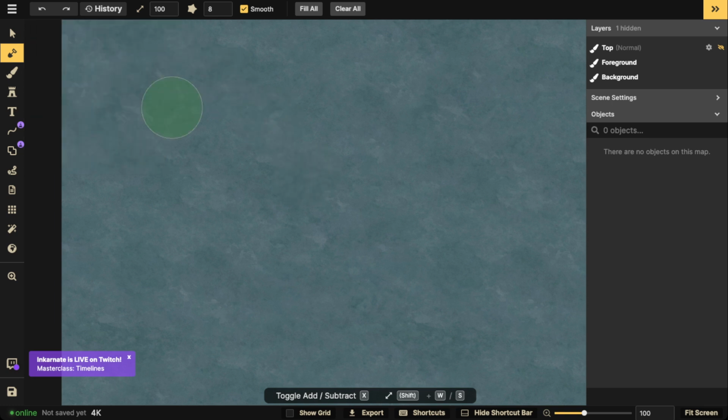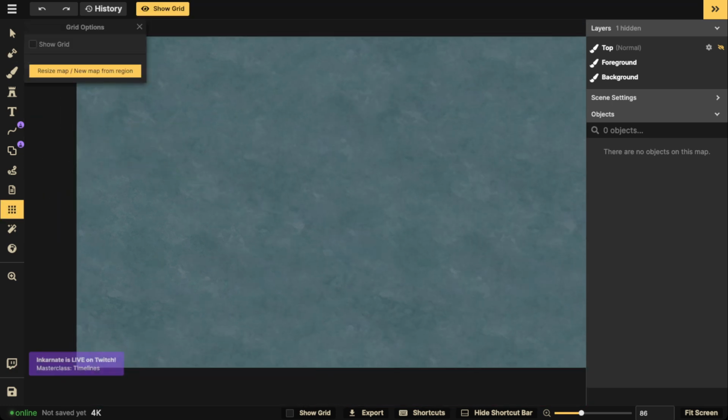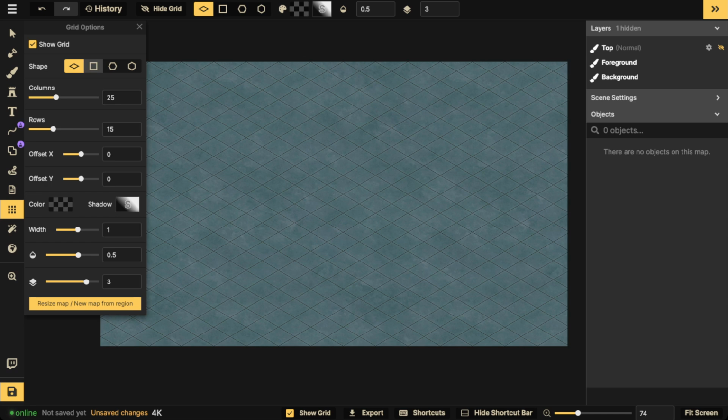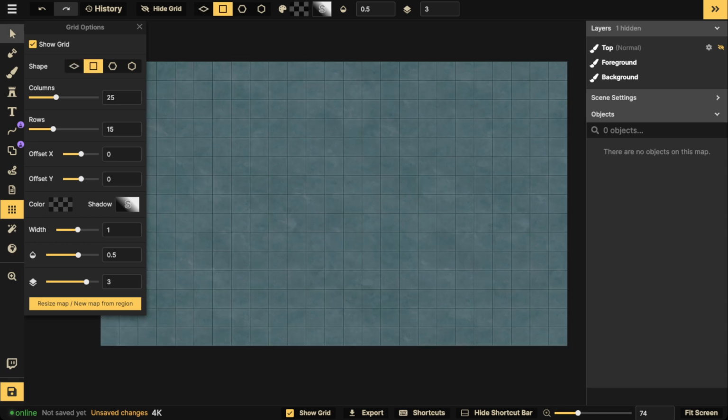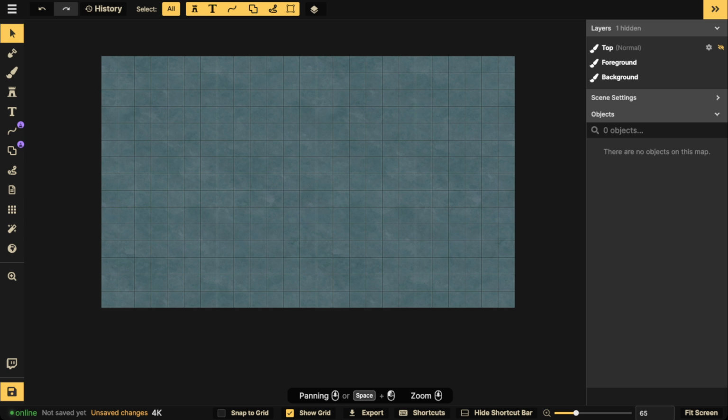Okay, so I'll turn that grid on, and then you can see the 25. Because I did Fantasy World, it's an isometric grid. We'll switch it over to here. And so now we have 25 cells across, 15 going down. And now I can evenly put in the timeline stuff.